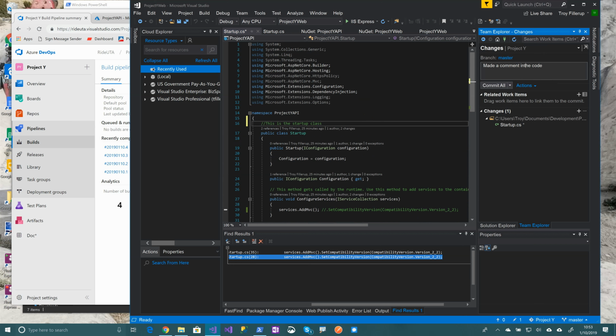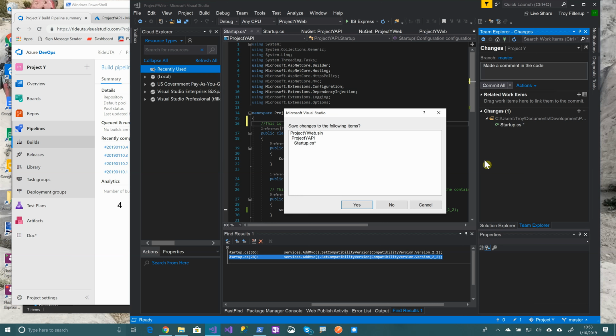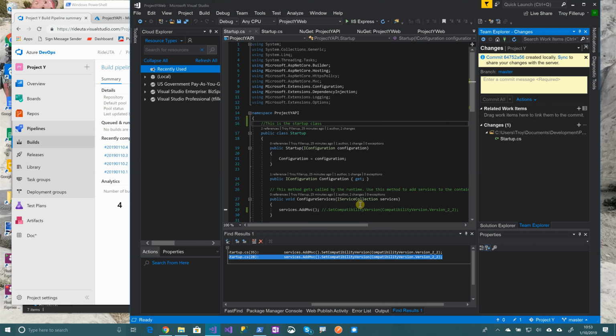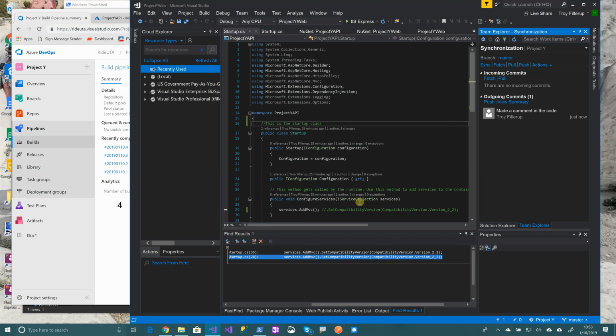Do what? You don't, and I'll show you why. We don't have to save the file first because when we come in here and do commit all and sync, it asks us at that point if we want to save the file. Then we hit yes, it saves the file, it pulls down the stuff on the server if there is any, and it pushes it up.